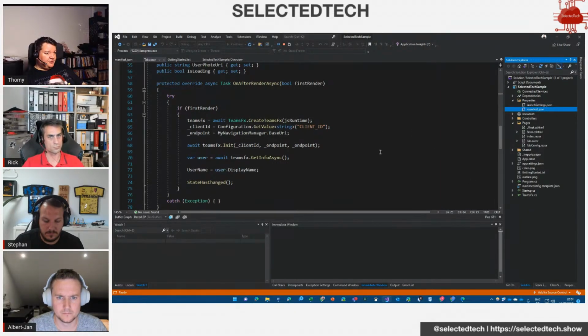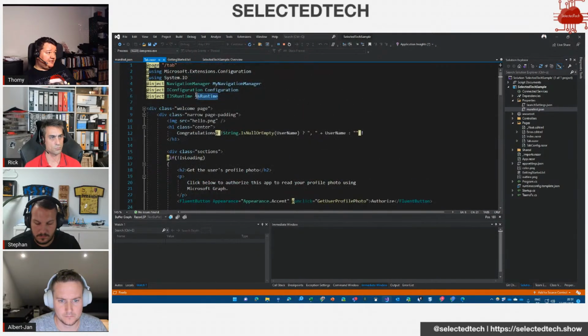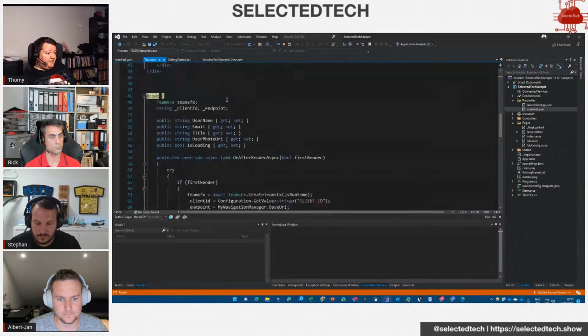That's for sure a sign or indicator that they are not 100% production ready, because I assume this will just be a service inside of the normal .NET Core behavior, and not just a file that is pushed into the project. But from now, you just create this TeamsFx environment with your JavaScript runtime. The JavaScript runtime is basically a service that gets injected by Blazor itself, so it's nothing Teams specific.